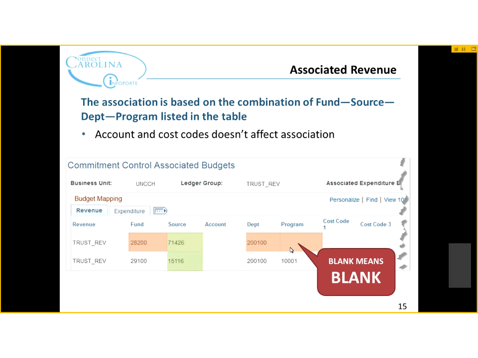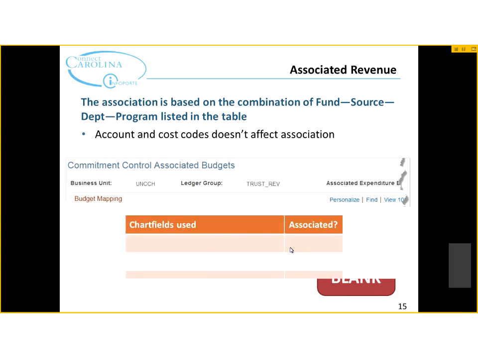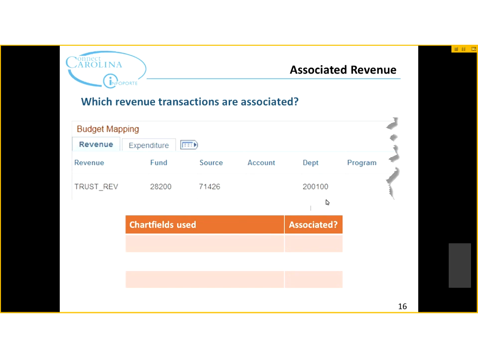It will not trigger expense budget to be created. Now in this case, 15116, my fund 29100, again, as long as it's 291XX, the department has to be 200-100. Program has to be 1001. It can't be blank, and it can't be any other program. It has to be exactly 1001 in order for that revenue to be associated.